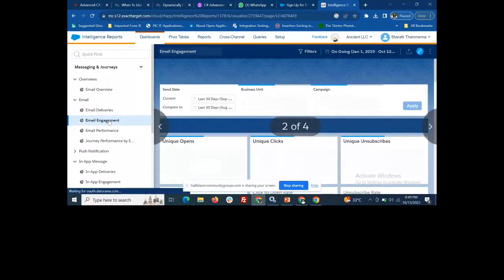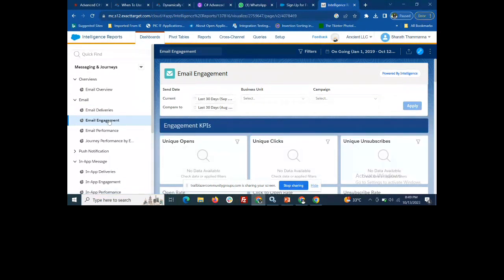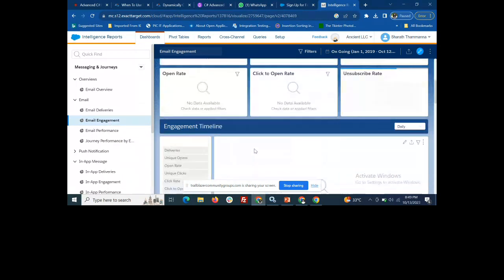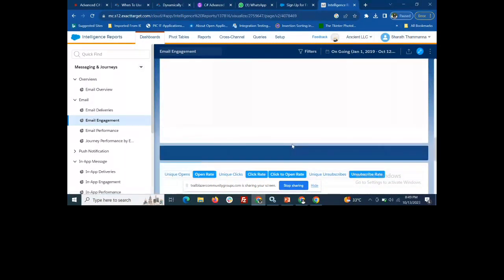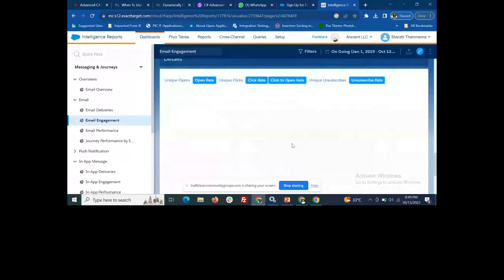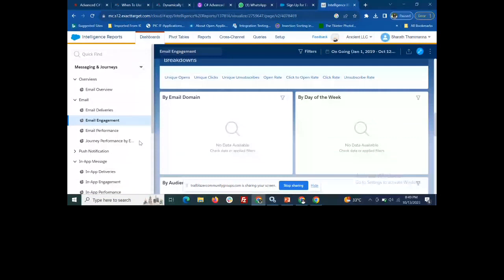Similarly, email engagement presents a detailed visualization of your email engagement data. The previous one, deliveries, is just delivery, consisting of sends, bounce, something like that. But the engagement one will give you opens, clicks, unsubscribes, that kind of engagement. Again, it gives you engagement timelines, the breakdown at a domain level, and how your emails are performing. All that information is given over here.